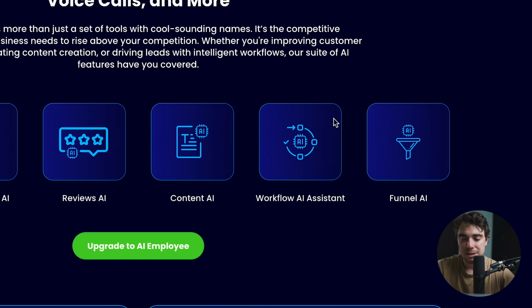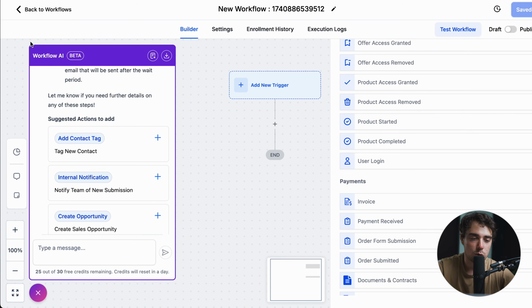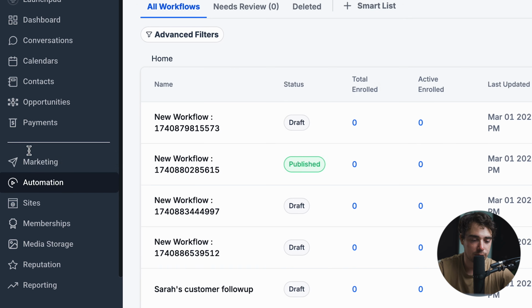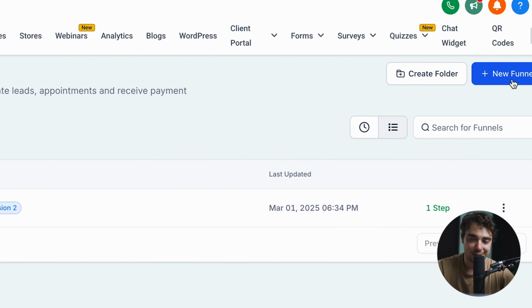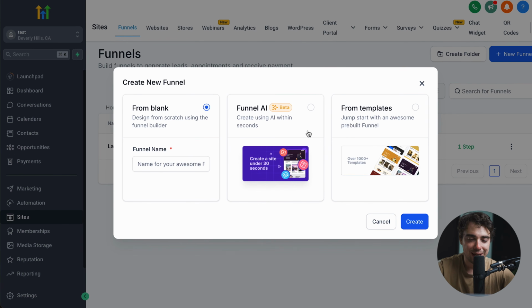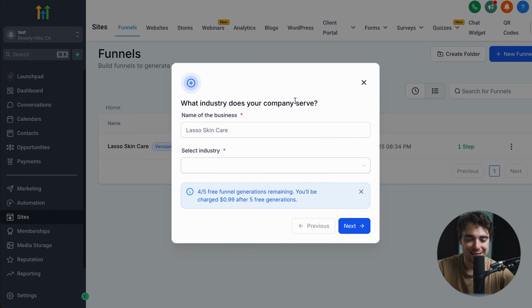And the last thing is going to be the funnel AI right over here. And the way that would work is, let's go back from our workflows, go to sites, go to funnels, and let's create a new funnel from scratch. And the funnel AI is actually in beta. So let's go ahead and see how it works.